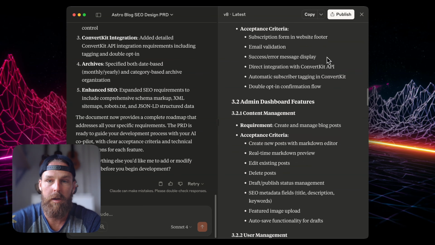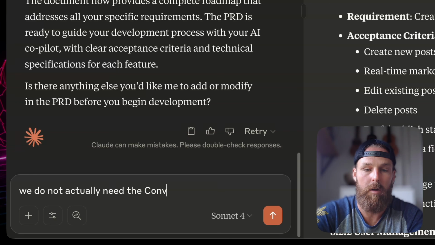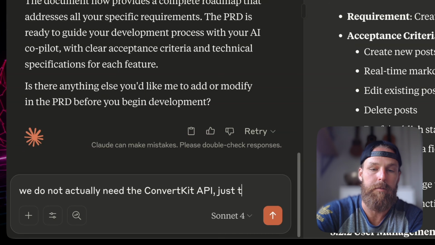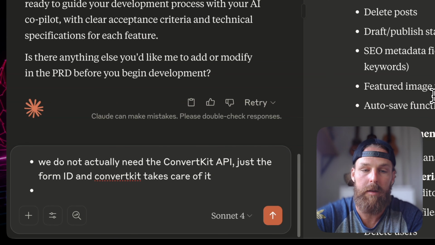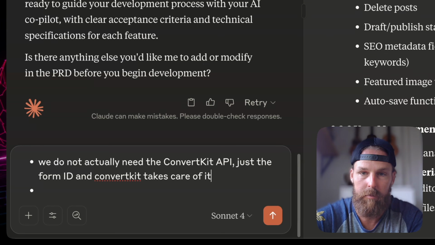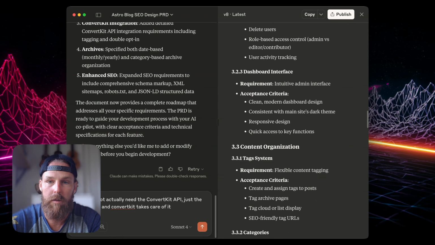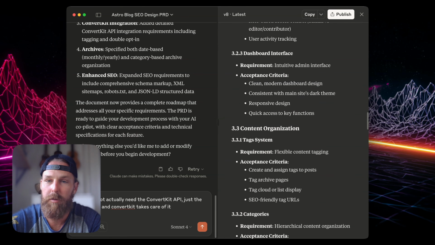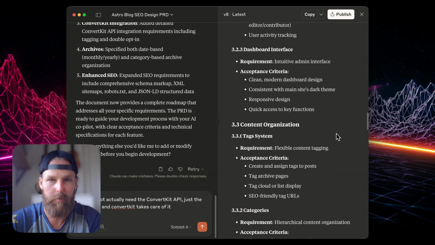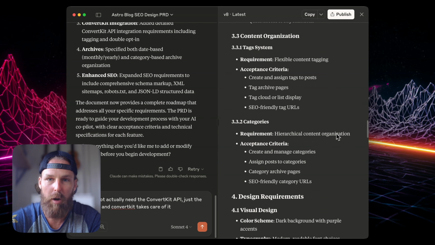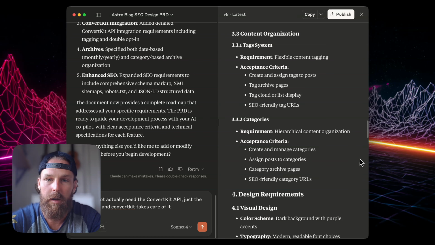Email capture with ConvertKit. We do not actually need the ConvertKit API, so I'll write that. Just the form ID. So as there's notes, I just write them in here, and then at the end, I send this list, and it'll make the final revisions. Create and manage blog posts for the admin dashboard. Now, the truth is, if I was really trying to do a blog right now, I would probably not need editors and contributors. Otherwise, I would just use Ghost or something, a proper blogging platform. But it is fun to build.